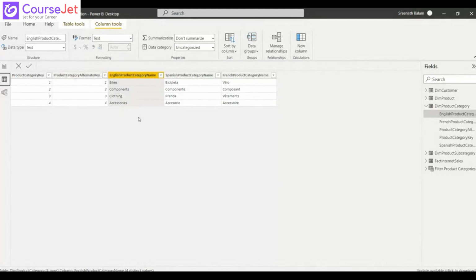How do we see field level? When we check the row level information, for example, bikes, car components, clothing, it's a field level. The column level is nothing but the product category name. This is the column level. What is the difference between field and column?